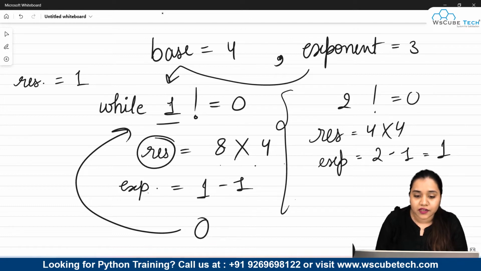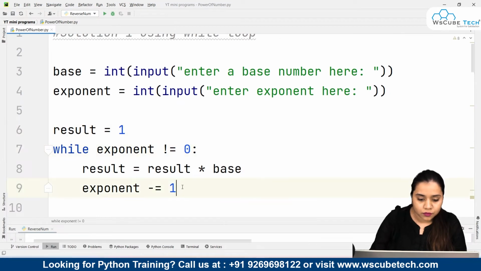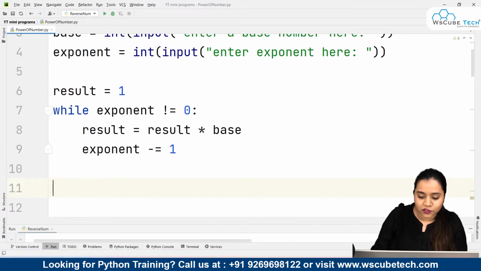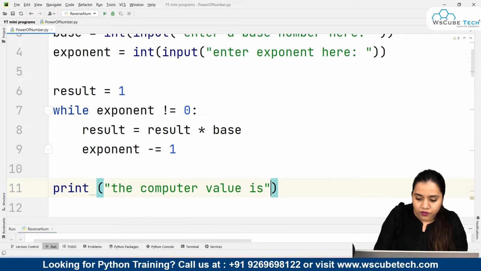And we will get that base is 4 and exponent is 3. And the result over here would be 32. In this way, we will get the result. Now, let's write this over here. Now, let's run this over here. Before running, we need to also write down the result. So, let's print it as well. So, print the power or the computed value is, and we will be writing, comma, result.